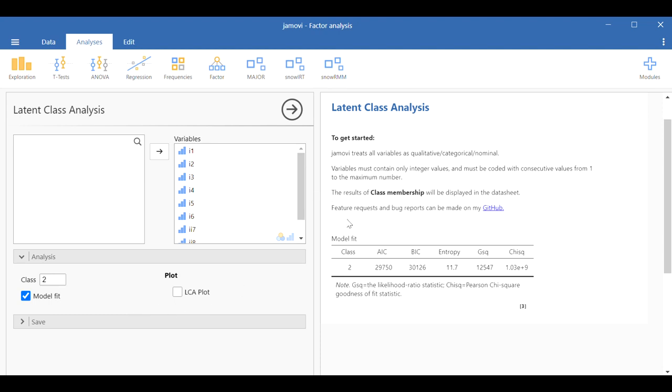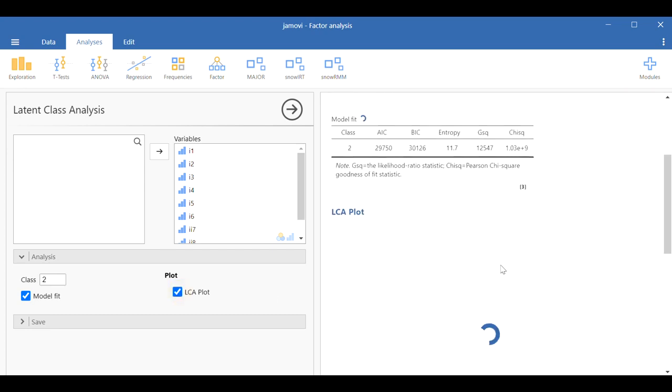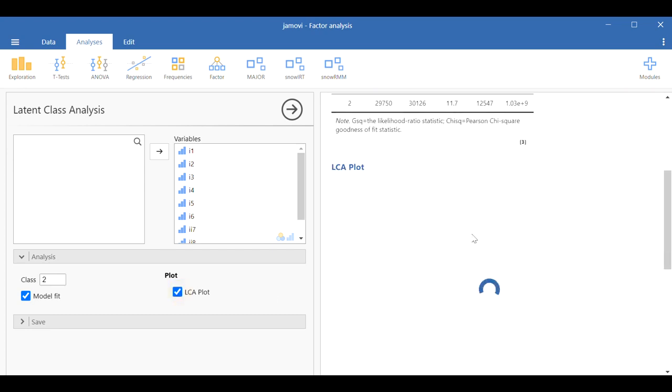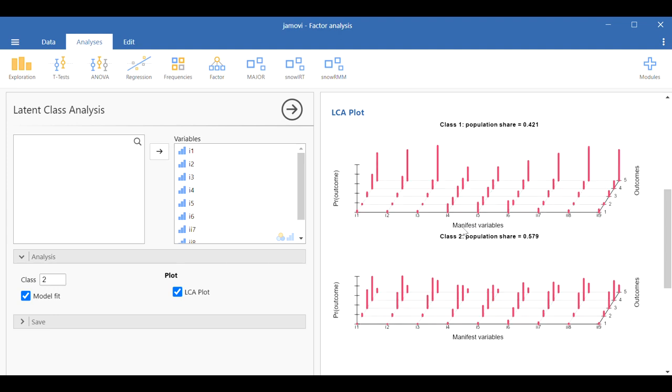And in addition to this 2-class model, we can get a latent class analysis plot, which looks like this. Now let's wait for it so it will be updated. Okay. I don't know how useful you'll find this plot, but the population share is pretty useful here. This means that in class 1, that's in group 1, we have 42.1% of our sample, and in the second class, we have 57.9. So class 2 comprises a larger number of people compared with class 1.